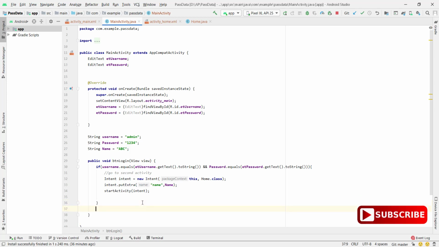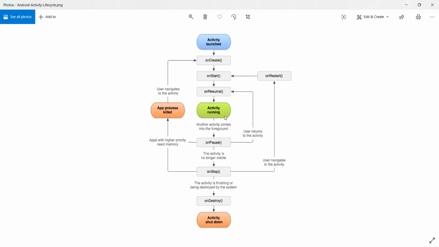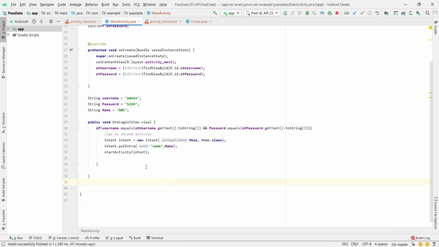So let's start. Here I am going to override methods like onStart, onCreate, onPause. These methods are already pre-coded by Android itself, so we are just overriding them for our use. First I am going to override the onStart method.